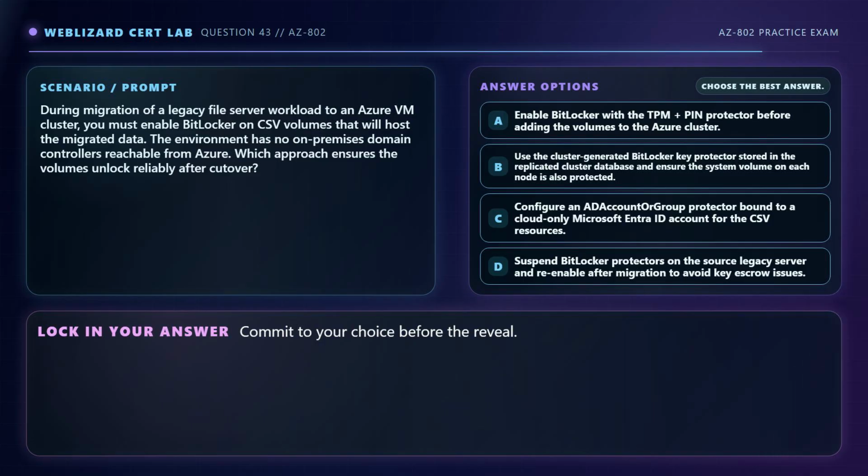Option C. Configure an AD account or group protector bound to a cloud-only Microsoft Entra ID account for the CSV resources. Option D. Suspend BitLocker protectors on the source legacy server and re-enable after migration to avoid key escrow issues. Lock in your answer.